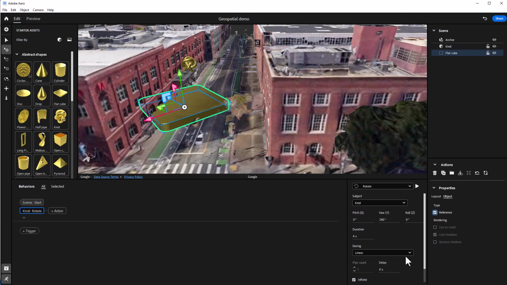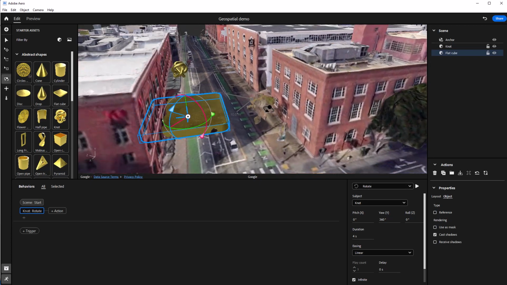References will not get published in your scene when you go to publish. So if you have 6 megs of reference assets and you click reference, when you hit share, it won't actually share those assets, so they'll just be referenced in your scene. Cool. So yeah, that's what I recommend for creating a geospatial experience.